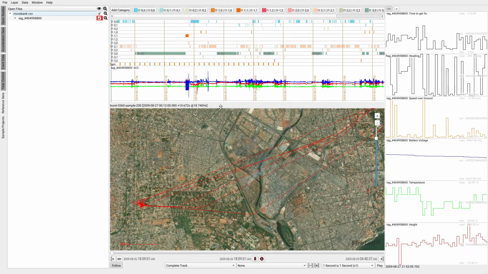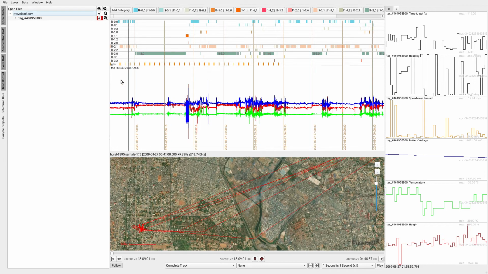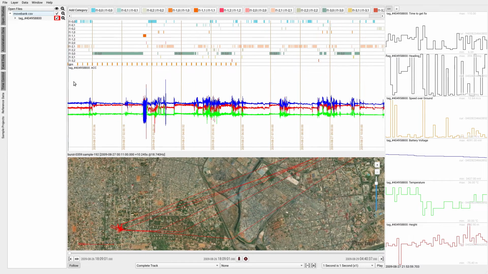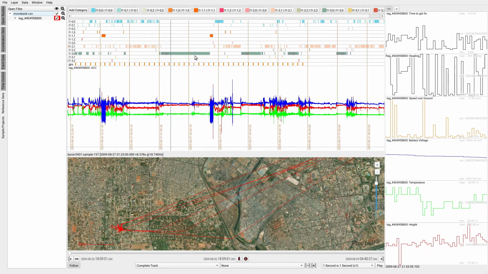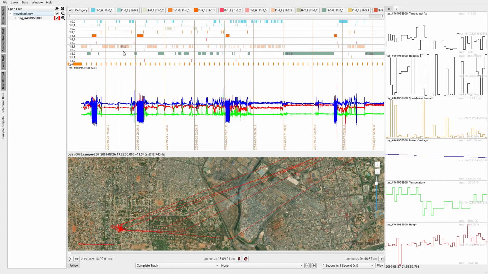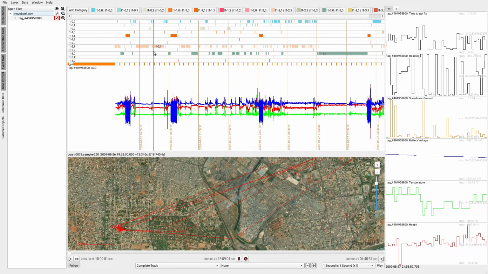So you see now, make this a bit larger. So we now see that the clustering is already complete. And we can overview the annotated categories. We see the predicted categories here on top. We could add own categories, but at the moment we will stick with the predicted ones.